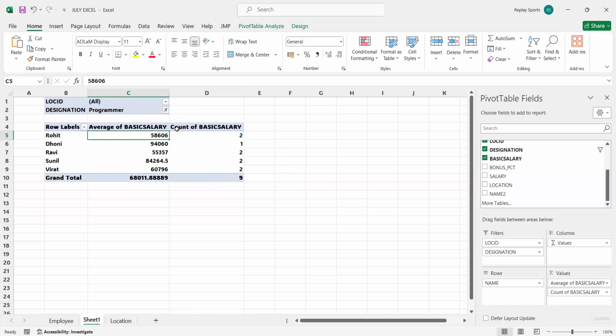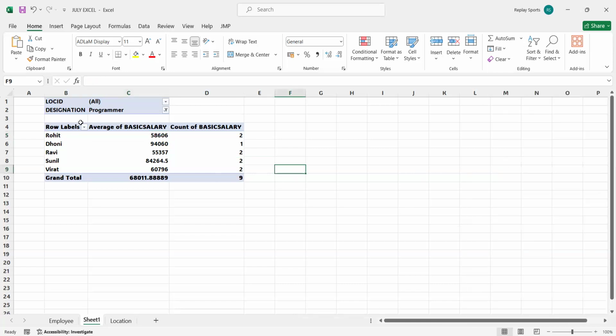I want to display something on the column also. You can display on the column also here. I don't want name in the row. I want name in the column. You can do that. I want to see the phone number also of each of these people, but I want to see phone number on the column side. You can drag and drop on the column side also. Okay, so this is how you can play.